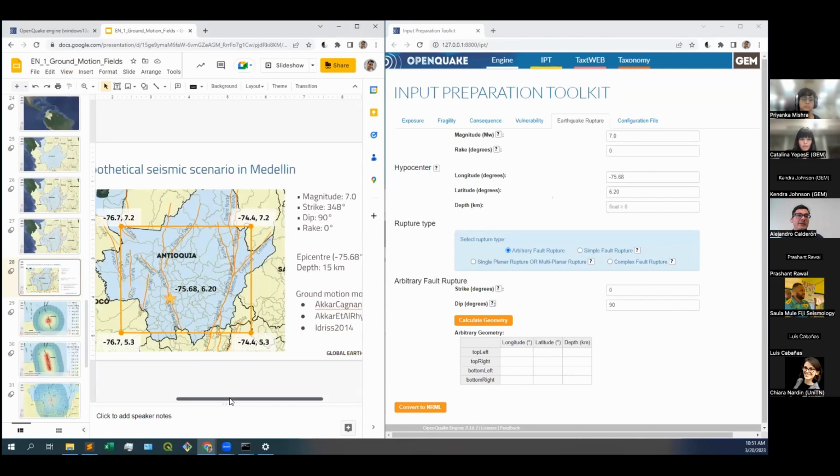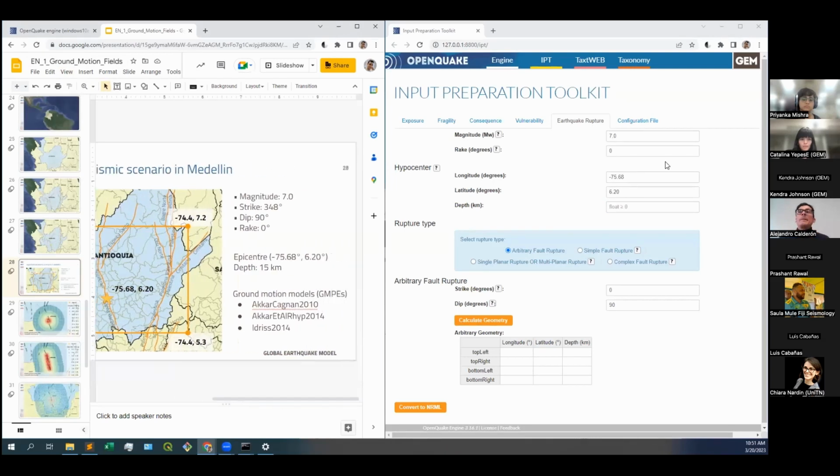Here I have them side by side. Okay, perfect. So longitude negative 75.68, latitude 6.20, and the depth will be 15 kilometers.